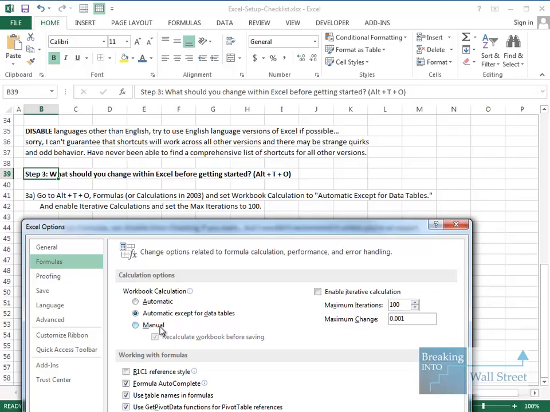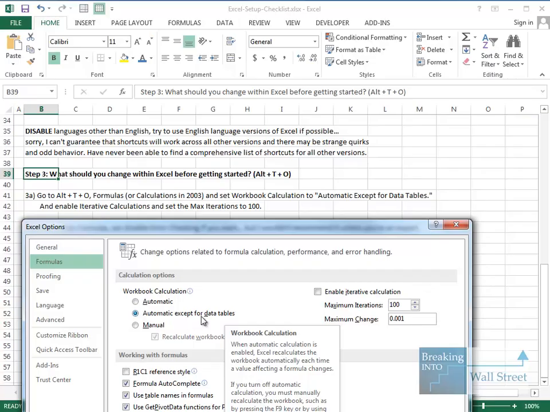The problem is that if you have this set to manual, when you enter formulas and calculations in Excel, they're not going to update automatically. So if the numbers change, they're not going to update. And you almost always want to have this set to Automatic except for Data Tables.